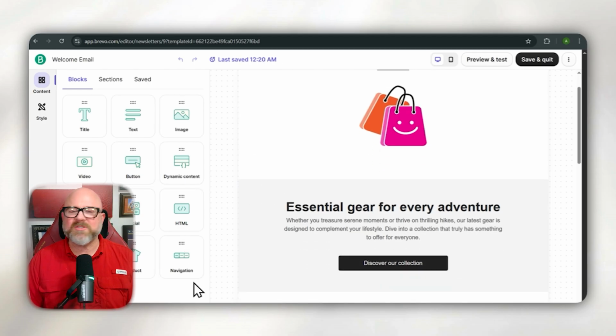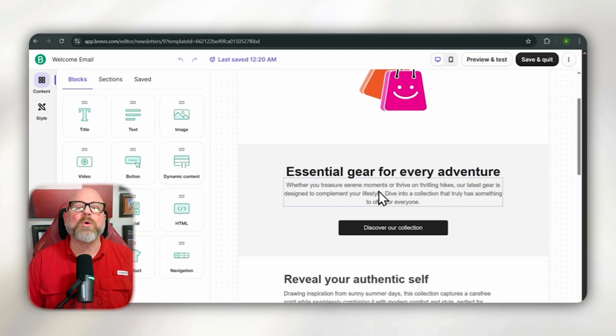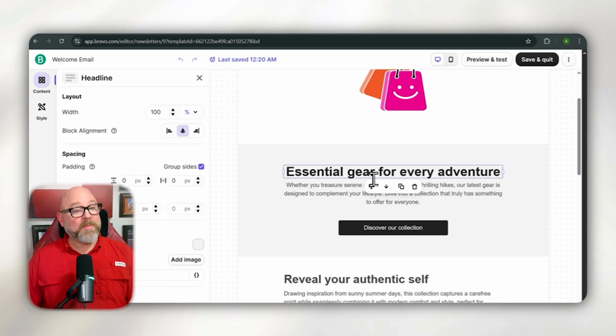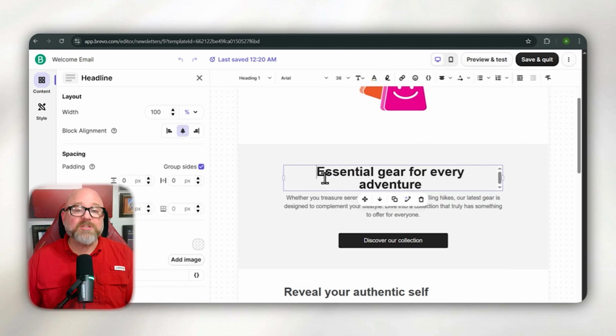If you're using a template, start by customizing what's already there. Click on the main title and change it to your own. Replace the logo with your company's logo. Now you can upload your logo directly from your computer. Next, click on the image section to replace the default image with your product photo. You can either upload a new image or choose one from your image library.